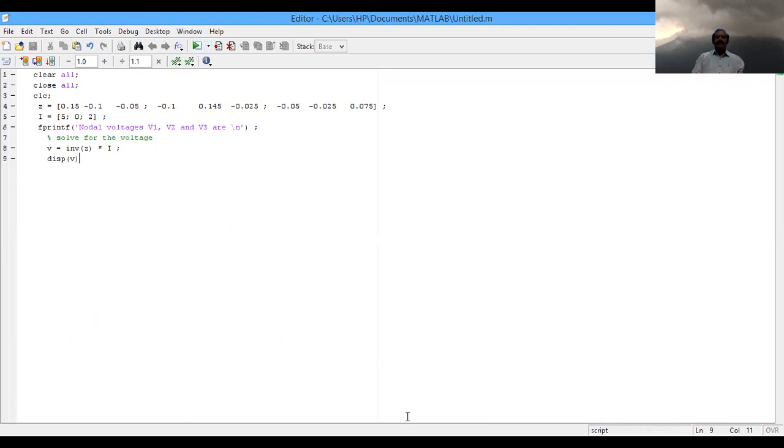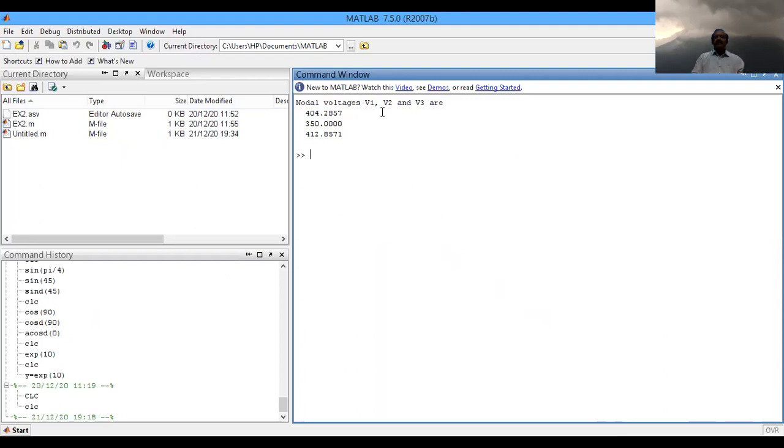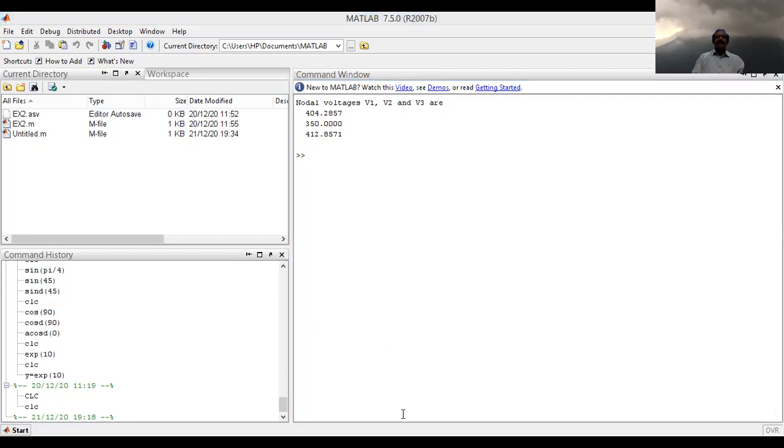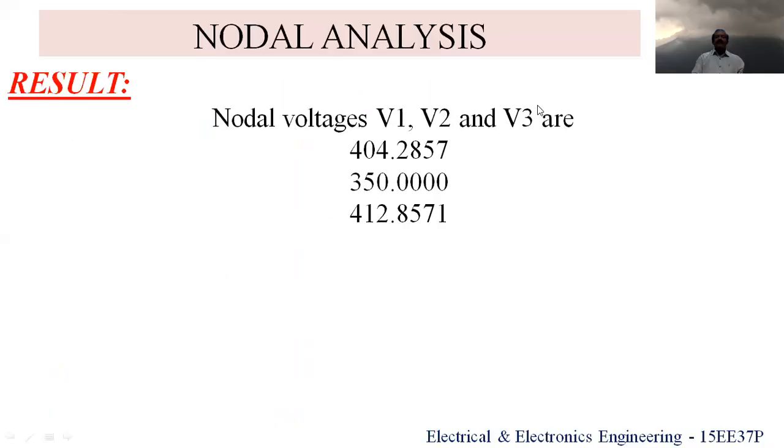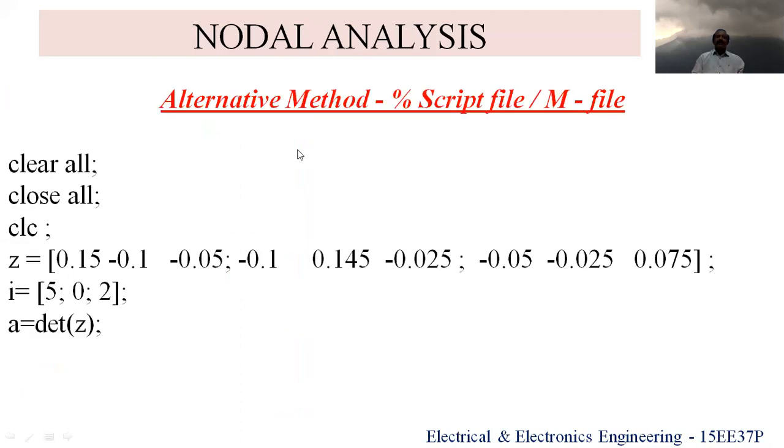Now the result will be in the command window. Here we have the nodal voltages V1, V2, V3 as this part. So this is how in MATLAB we can easily solve the particular problem. Now this is one part, and an alternative method is also there.